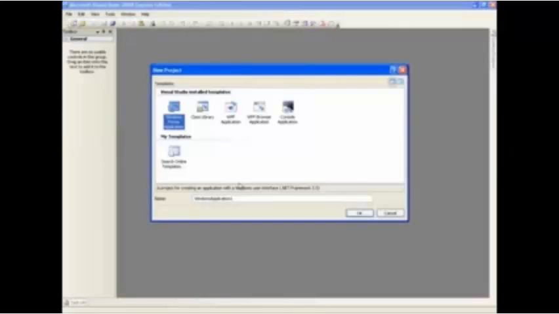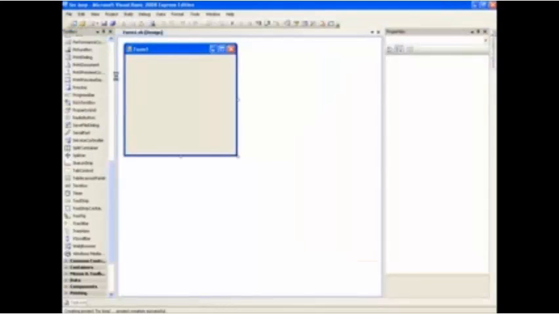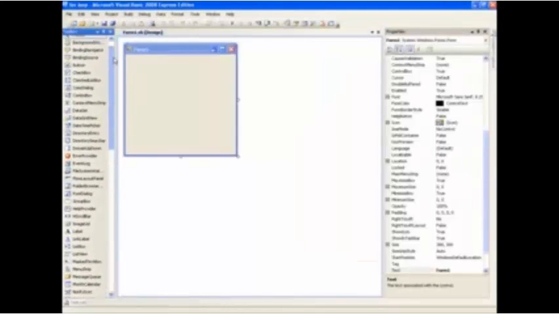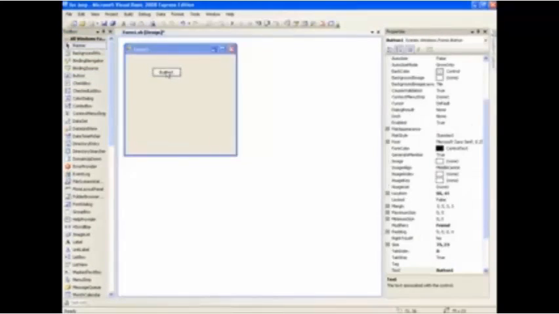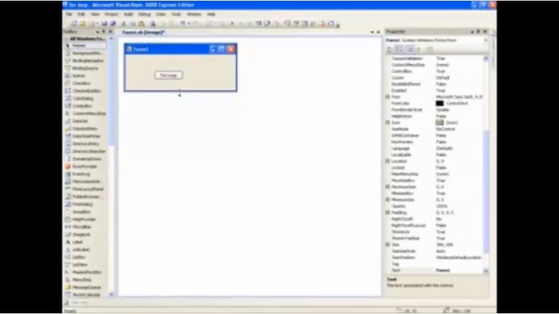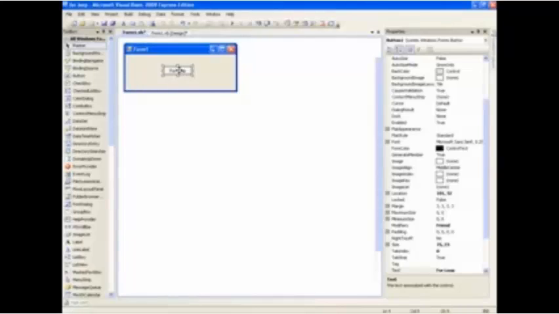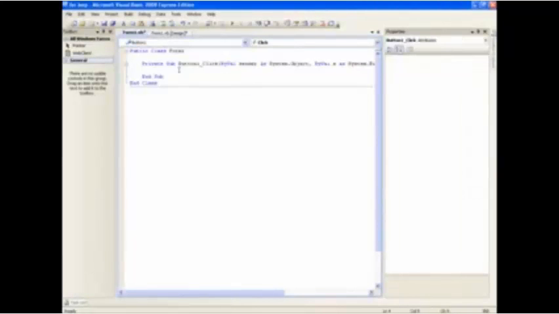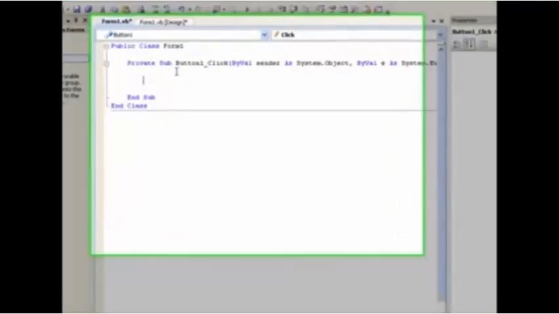So create a new project and we'll call it for loop. All we'll need here is a button, so go ahead and add a button. And we'll just put the text as for loop. I'll just create the code first and I'll explain to you.